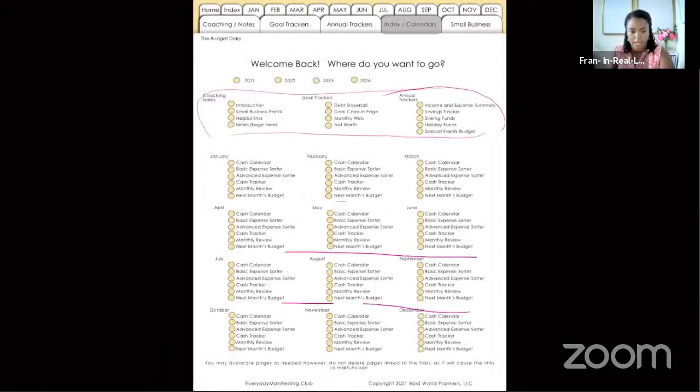So going back to index, and it's usually not this slow. I think it's slow because I'm screen sharing, but it's usually like Johnny on the spot.